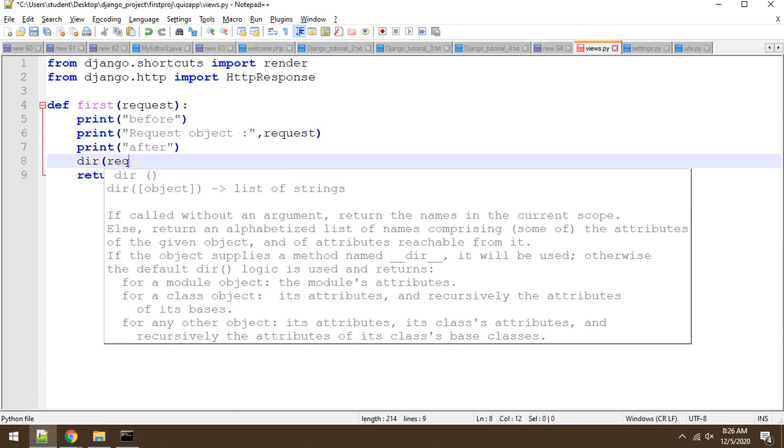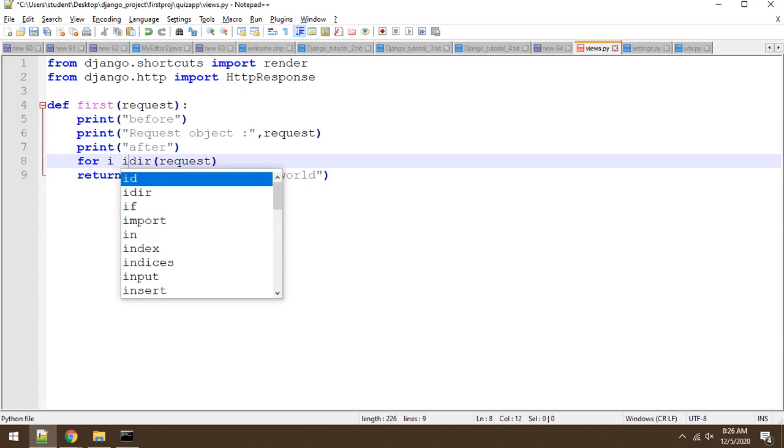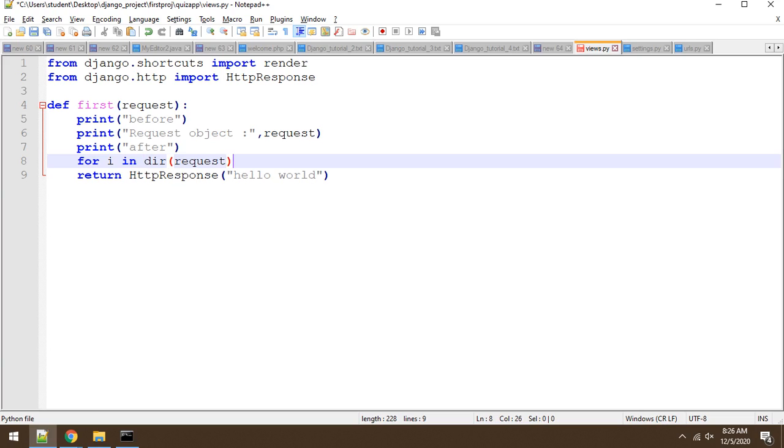So guys, for that, all of you know that if you want to display the list of functions in Python, then generally we used to write something like: for i in dir of something.